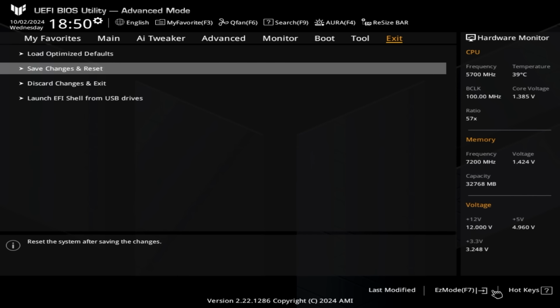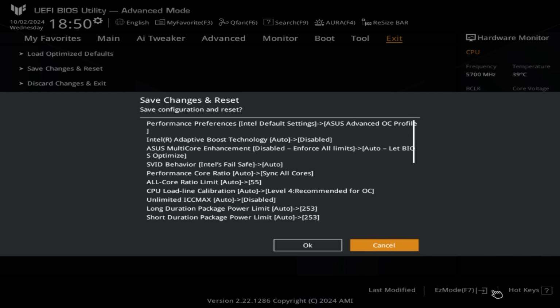Once we're happy with everything, we would then move on to exit and save changes and reset. And then in this example, you will see that the settings that were changed will be represented in here. So by moving on to the Asus overclock BIOS profile, it would have made various changes in here. The other changes are the ones that we manually set.